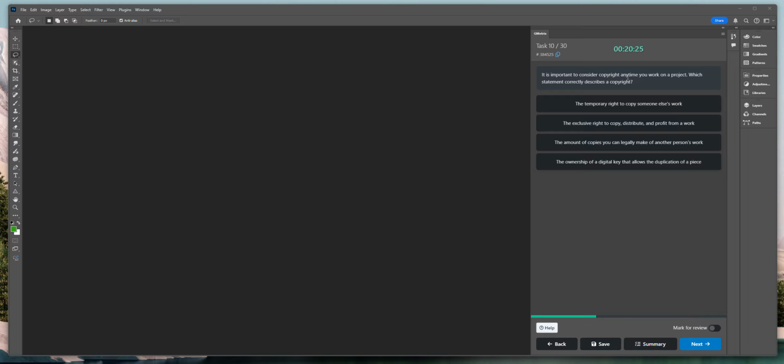It's important to consider copyright anytime you work on a project. Which statement correctly describes a copyright? A copyright means somebody owns it and it's theirs to keep. So it's not a temporary thing. It is an exclusive right to profit from your own work. And it has nothing to do with these other things. It's not a digital key. It's not a legal thing.